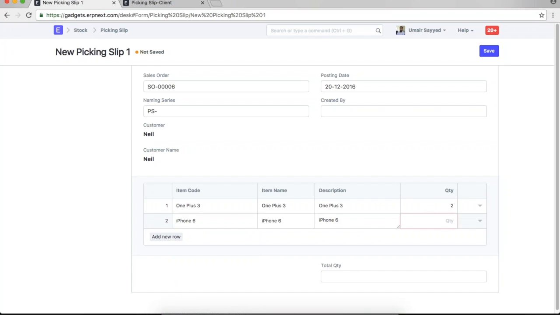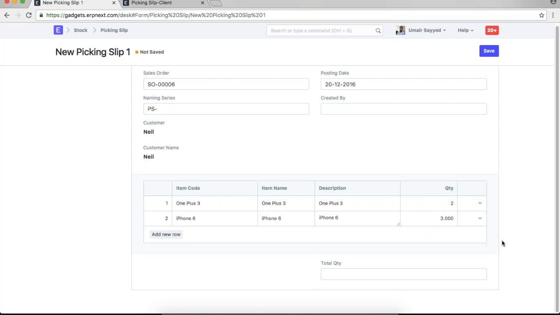Whoever is the user in the warehouse, based on the item he or she is picking from the warehouse, they'll also enter the quantity. And the another customization we need is we want this total quantity to be calculated based on all the items I have selected and its quantity. So the total quantity will be the sum of all the quantity for all the items we have selected in the picking slip. So how do we write a custom script for it?